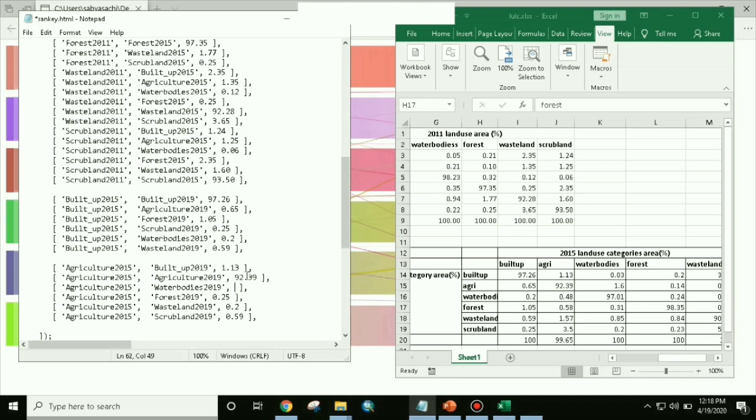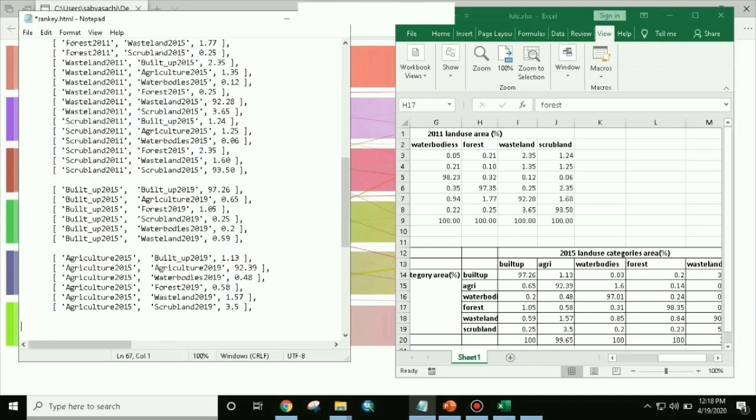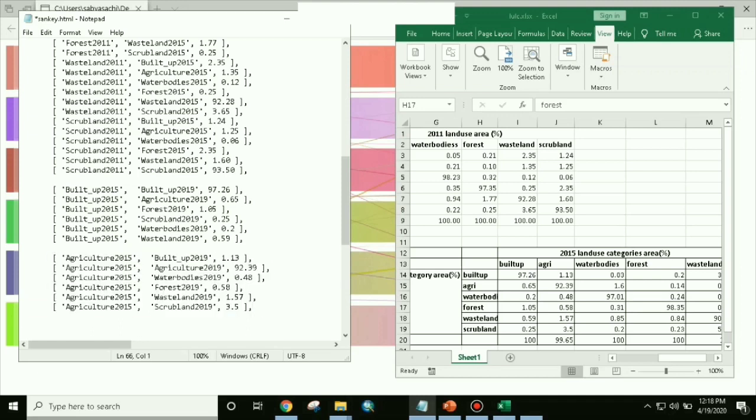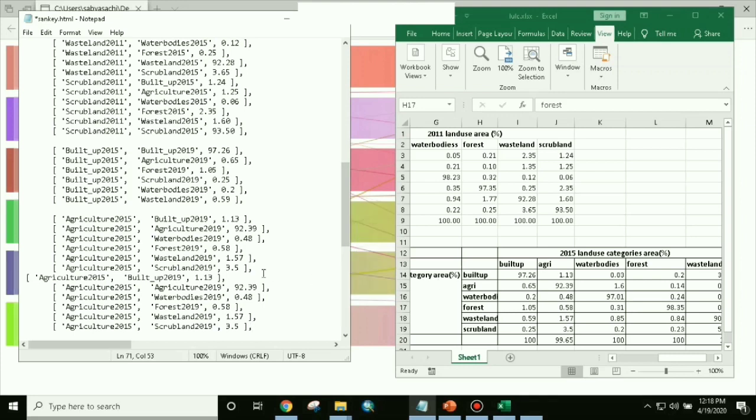So here 92.39, after that 0.48, after that 0.58, after that 1.57, then 3.5. So now what we will do, I will copy this, then just paste it over here to make a gap so that we will understand different parameters.